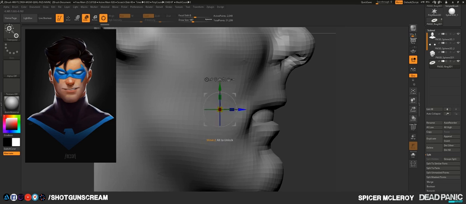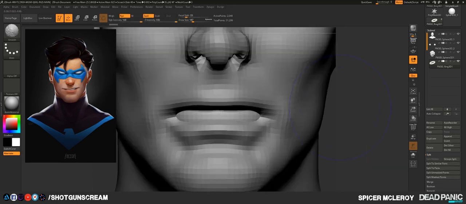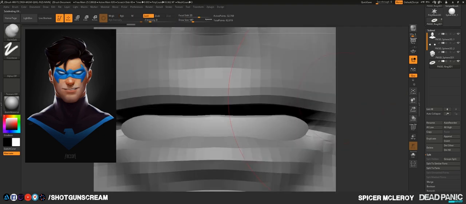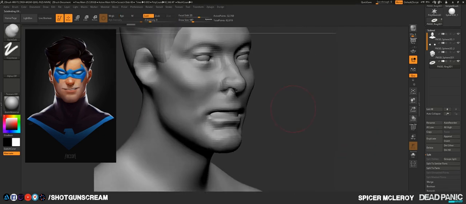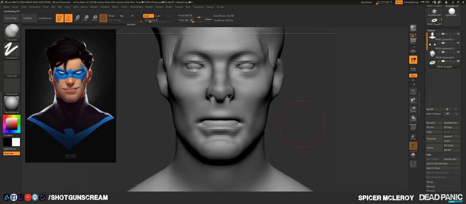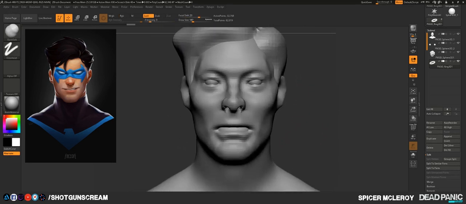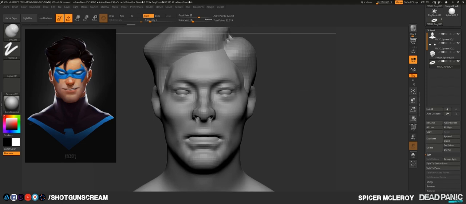And even stretch it out some more. There we go. And we can subdivide it by holding Control D, and then it's nice and smooth, right? So now we have teeth to build all this stuff around. So let's see what we can do.